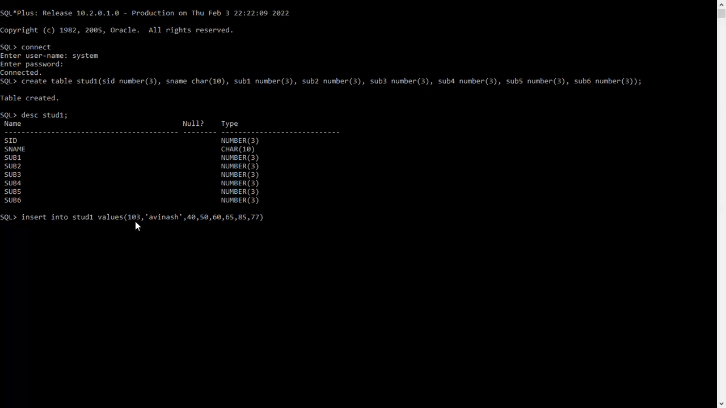103 is the register student ID number. Avinash is the student name. 40 is the marks for subject 1, 50 is the marks for subject 2, 60 is the marks for subject 3, and 65 for subject 4. 85 is for subject 5, and 77 is the marks for subject 6. Now, one row has been successfully added into the table.